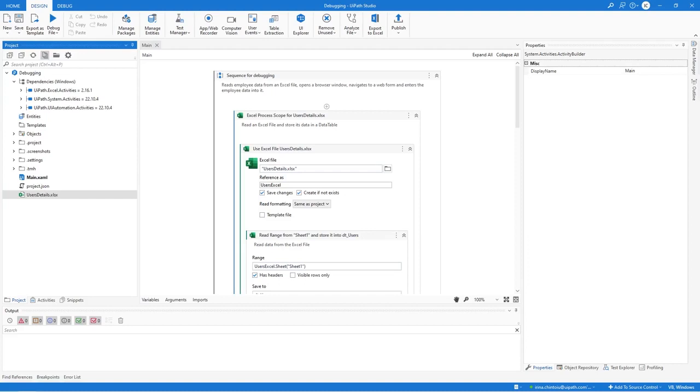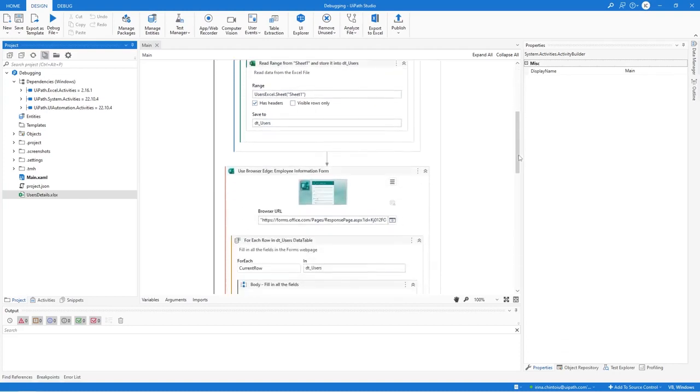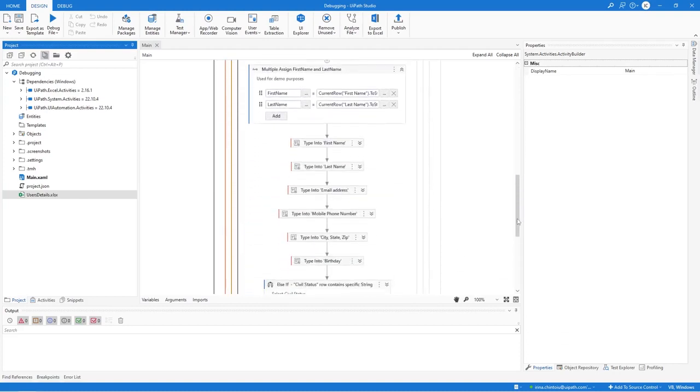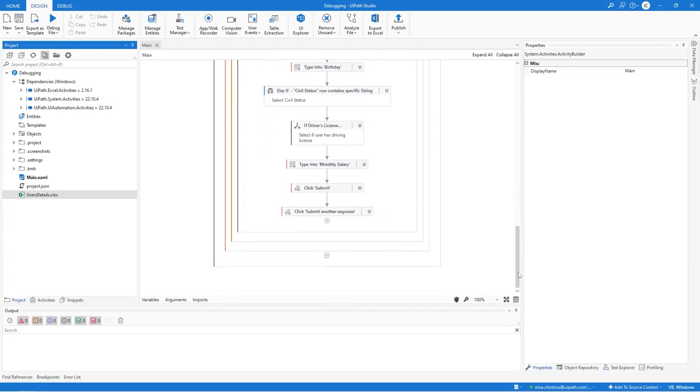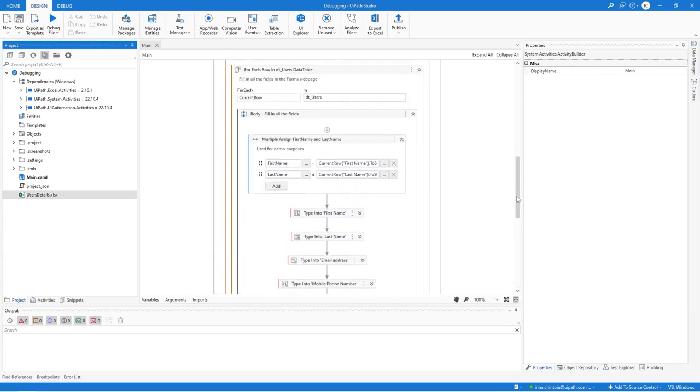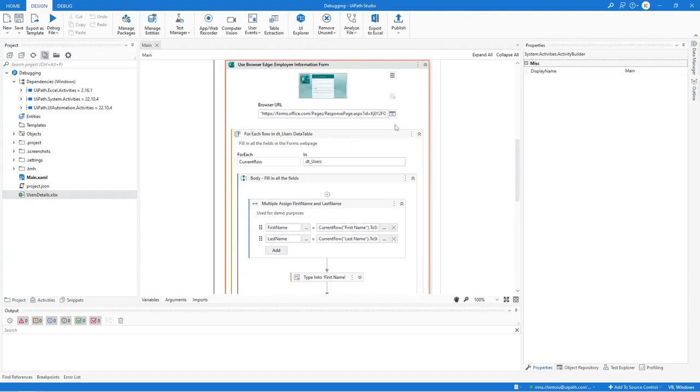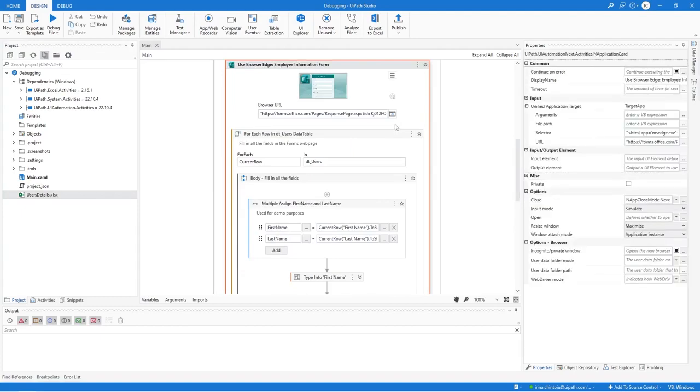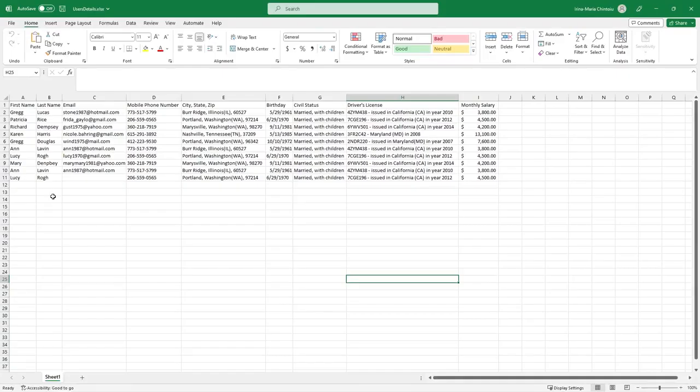This feature enables us to increase the execution performance of our automation to optimal levels by profiling our workflows. It helps us to identify performance bottlenecks when we execute our workflows by capturing the execution time of each activity alongside other descriptive stats. Once again, we're using the same process that reads employee data from an Excel file and enters it into the web form.